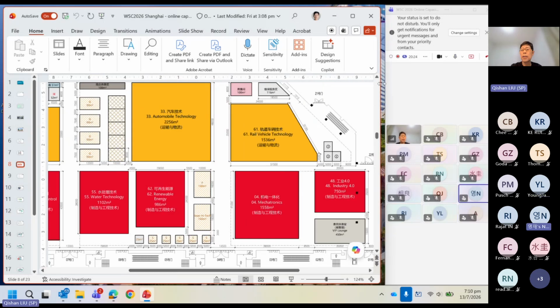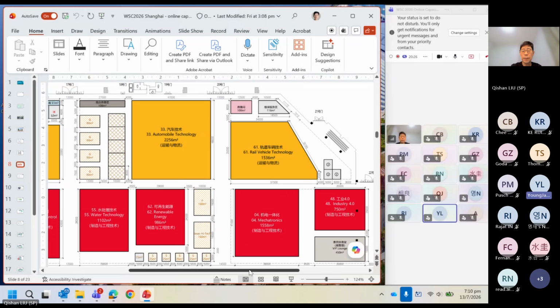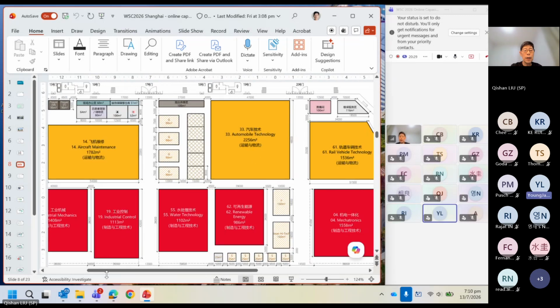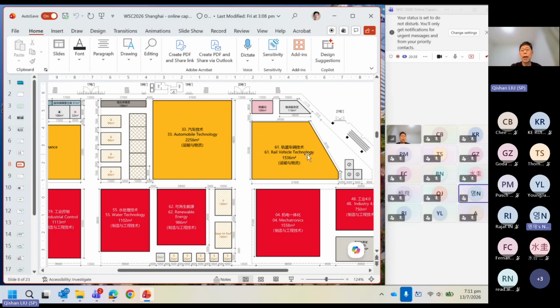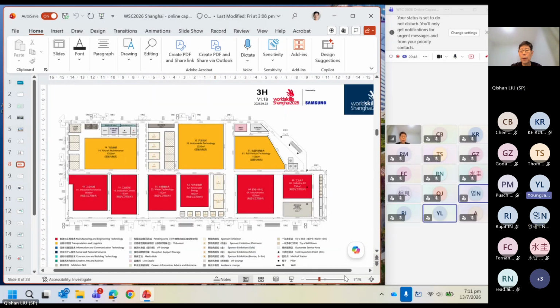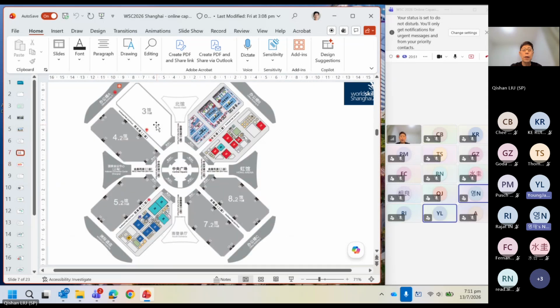So the top part has aircraft maintenance, automobile technology, and rail vehicle technology. So the whole hall is divided into mainly 2 parts, top and bottom, right? Ours is in the bottom center. If you see, it will be almost in this red dot area. So that will be our competition venue.